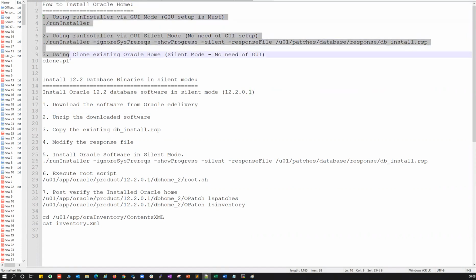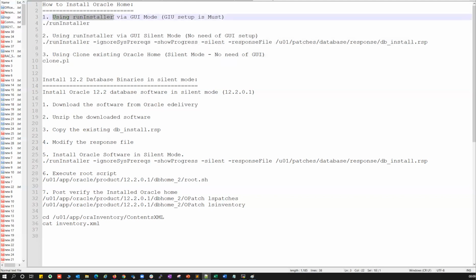Typically, if you list it out, these are the three options where you can install your brand new Oracle Home. One is using the run installer via GUI mode, which needs your GUI setup. You first do a GUI setup and run ./runInstaller, which will launch a GUI screen. That's a user interaction mode. You can give your Oracle home path, the owner and the inventory path, and install your Oracle home. Your Oracle home is ready. That's the GUI mode of installation.